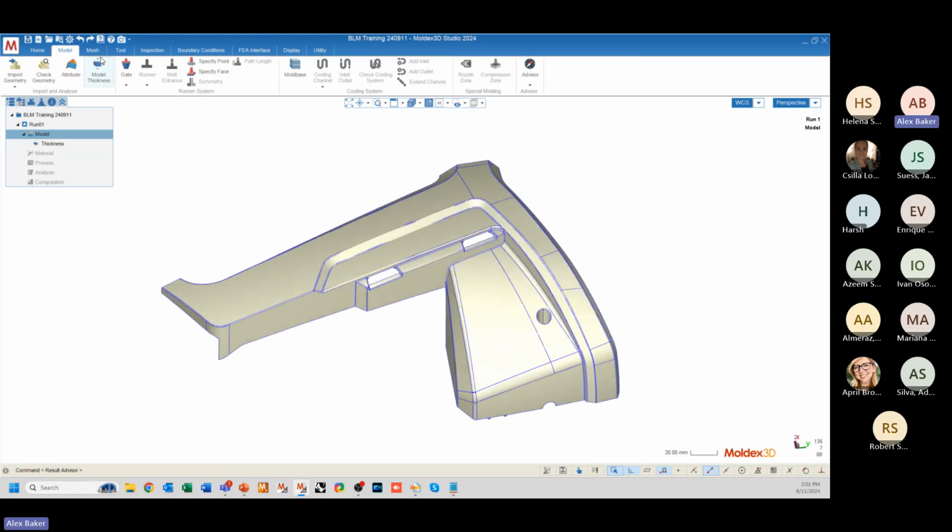Moving to the right of the model thickness is our gate location determination. All right, I'm going to click on the drop down for the gate, and you can see all the different options that we have at our fingertips. We have a gate location advisor, which allows Moldex3D to suggest a gate location based on the flow length ratio across the geometry.